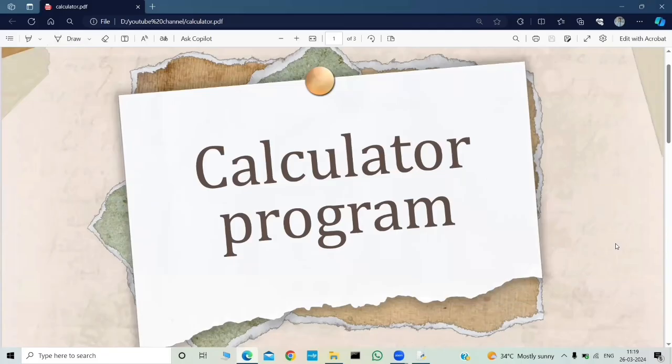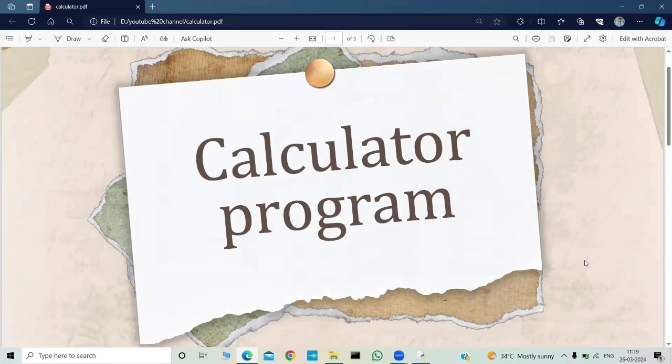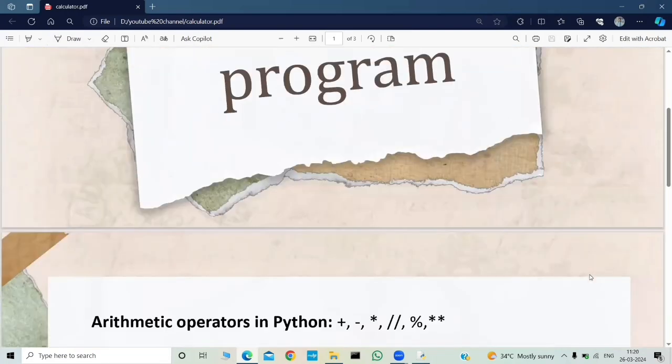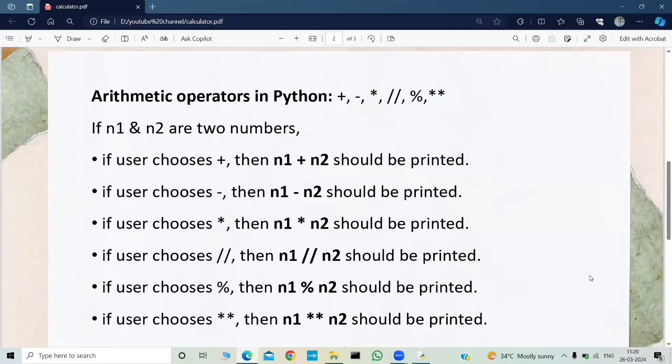In this video, we are going to write a Python program on calculator. We all know about calculator. That is a device which is used to do some arithmetic calculations, right? Now in this video, we are going to write a program for the calculator. It's a very simple and basic calculator program.